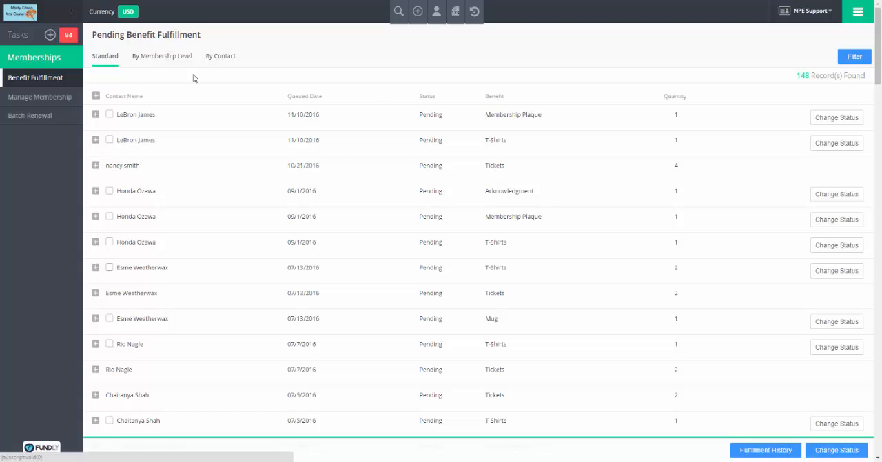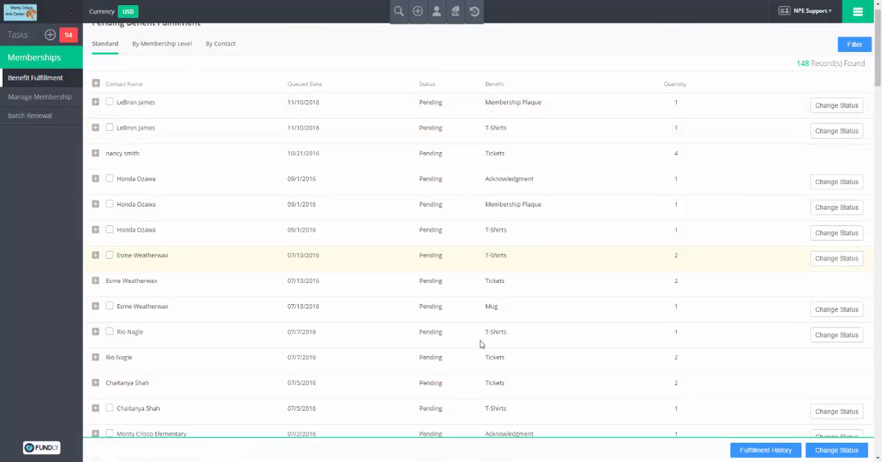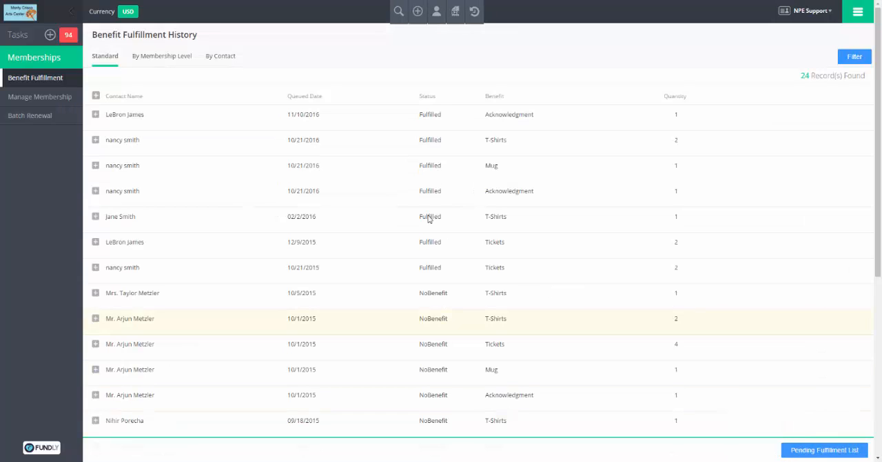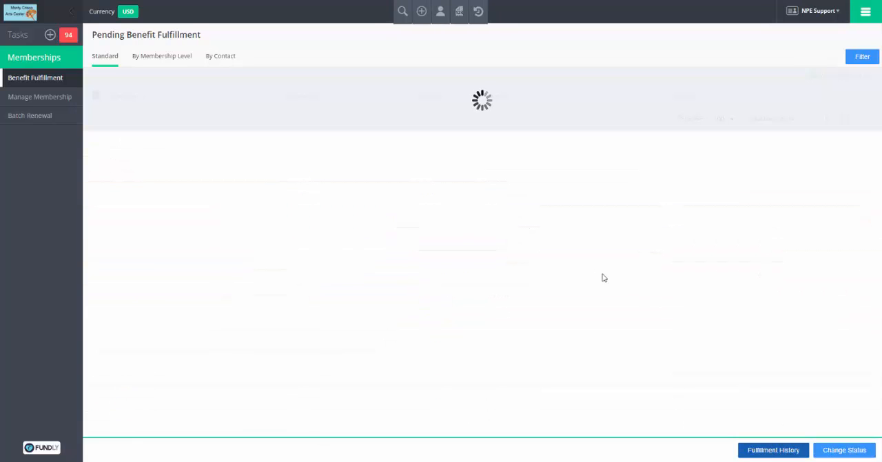So we start here with our standard view, which is basically going to give us everything pending. Everything that we have fulfilled, we're going to see under fulfillment history. So if they waived it, no benefit. Otherwise, it's been fulfilled. Let's go back to pending fulfillment, and let's modify the fulfillment histories here.